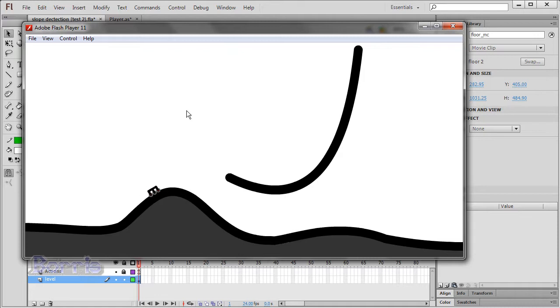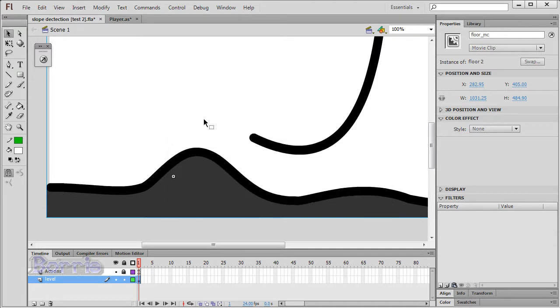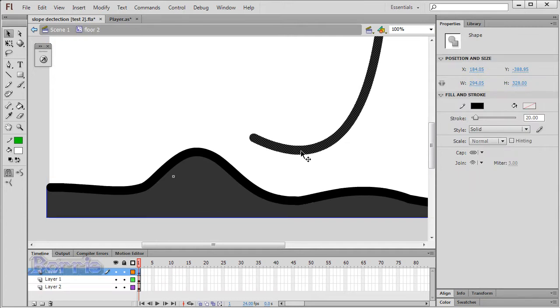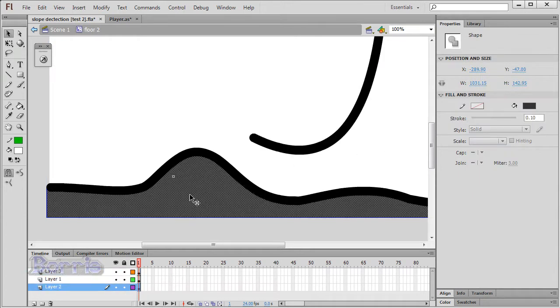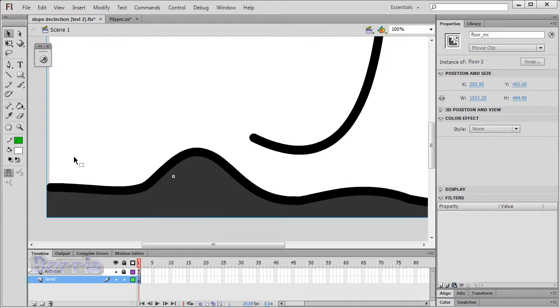So I'm gonna guide you through what I did. And here is Flash asking me if I want to save. No. So in my FLA file, I have one symbol called floor_mc. Inside it is just a very large stroke, 20, and a curvy fill, and I think this is also a fill. It was a stroke before, but I converted it to a fill. And that's all in the floor_mc.